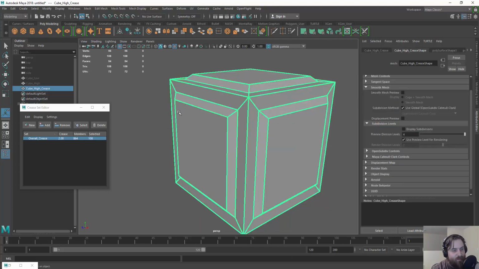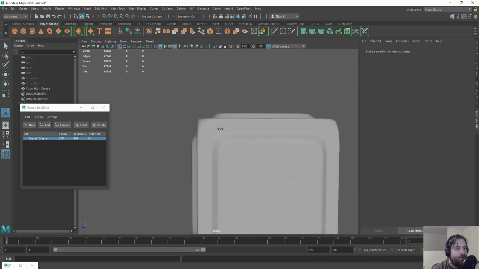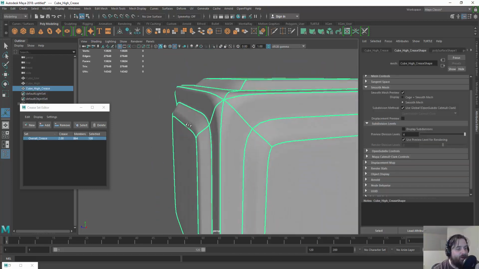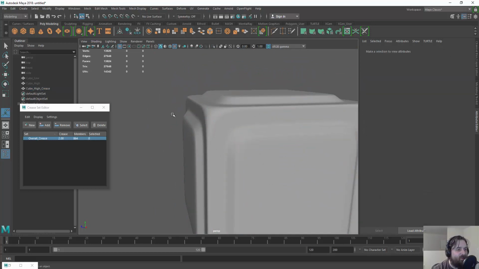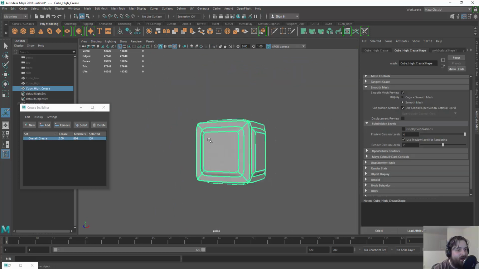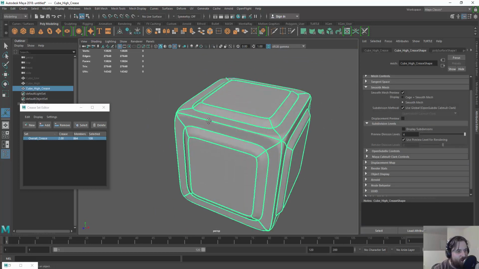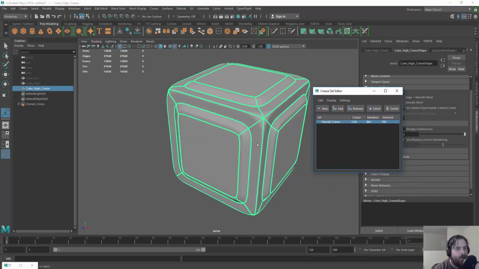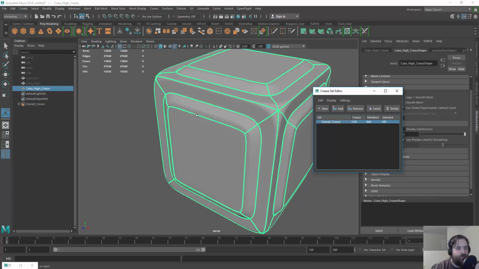And then if I select that model and I hit the 3 key, you'll notice now that it actually is showing the right kind of creasing, and we can get some meaningful feedback there. But now, this model looks a little squishy, so I don't necessarily want that to look like that. So what I'm going to have to do is go and change the value for the crease.